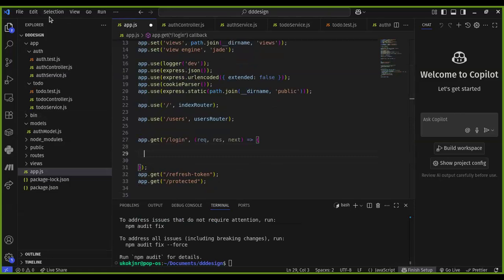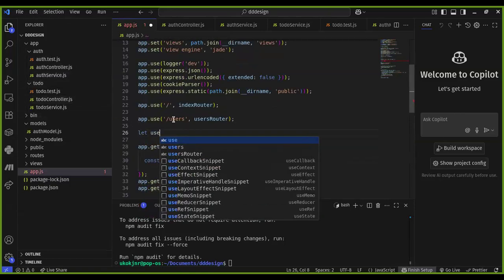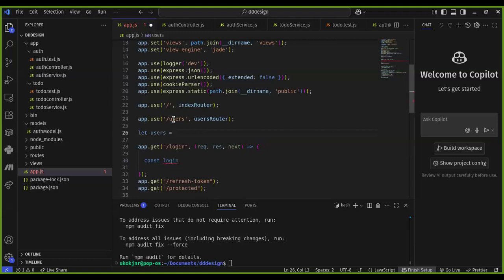okay, so we'll just say login. I think I'll just say list of users. I'll just say let users equal an empty array. I don't want to start configuring Postgres or MongoDB. So I'll just say email, password that way, and req.body.